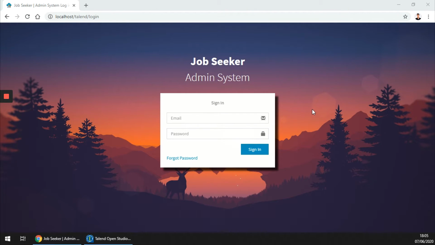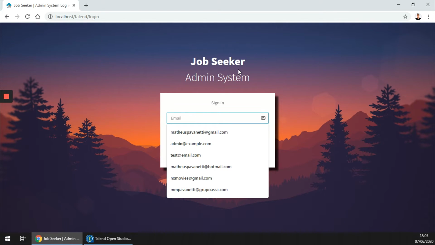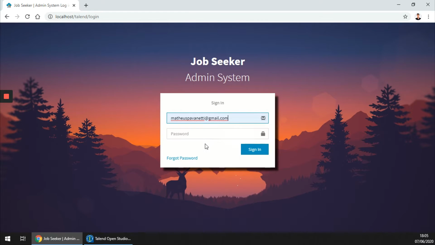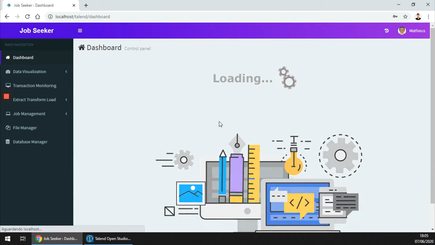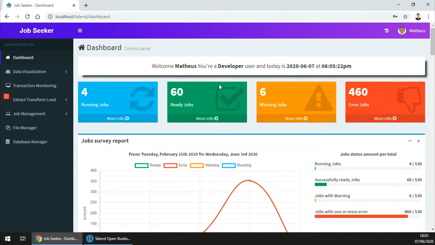So let's go with the first step we have here. I'm going to show you the developer user. Let's start. So here is our first dashboard login screen.